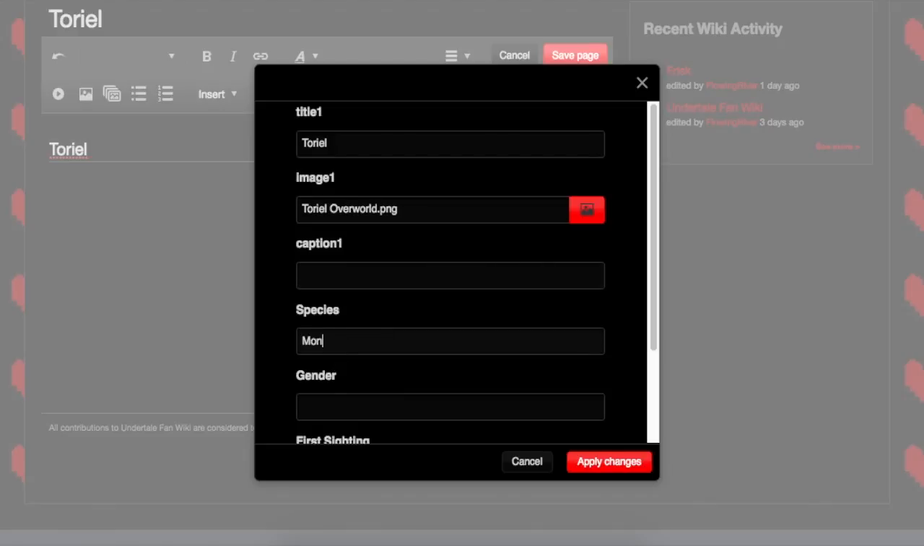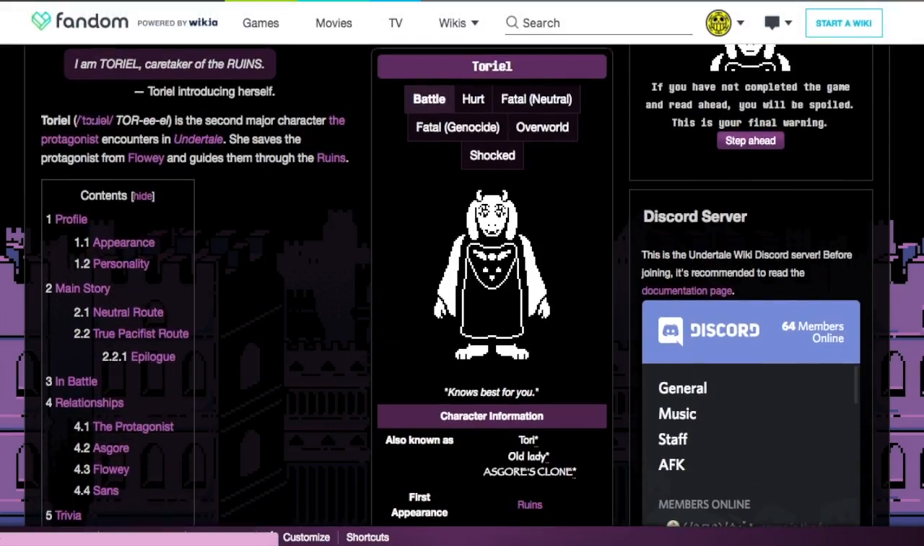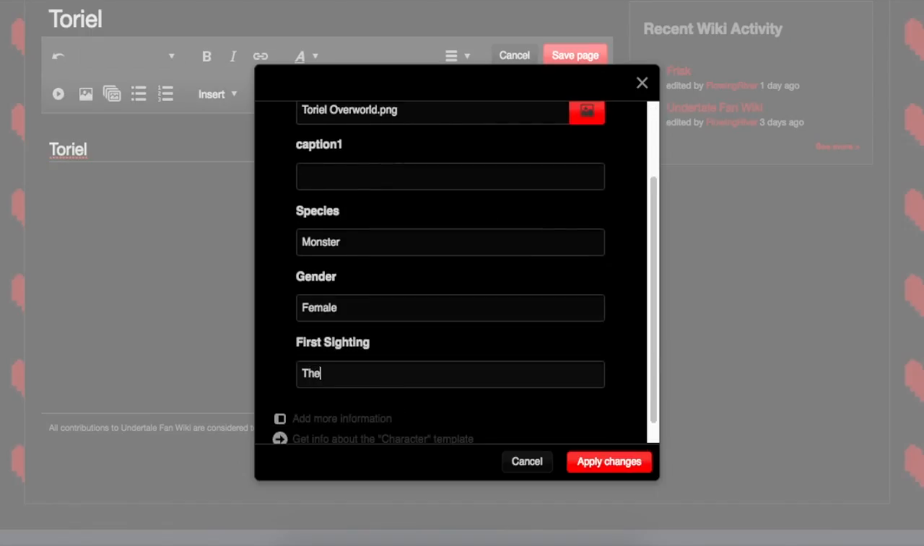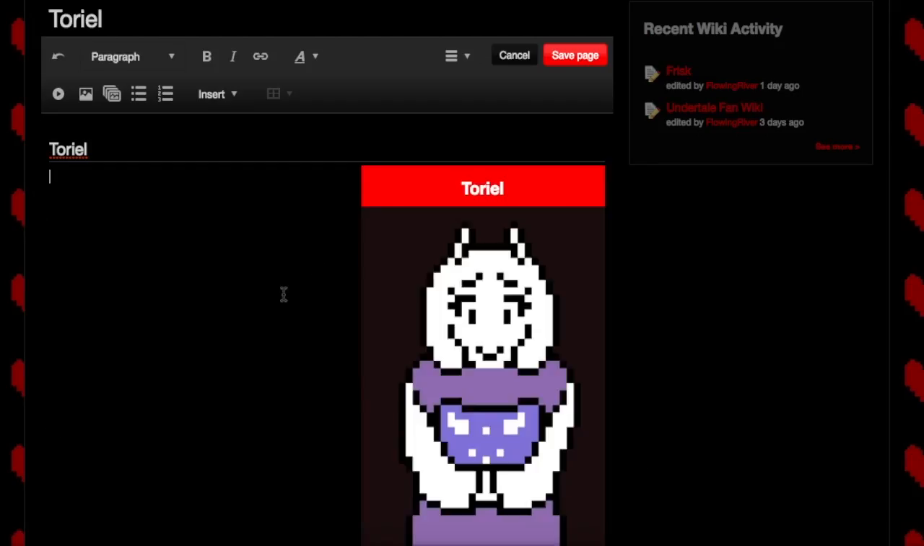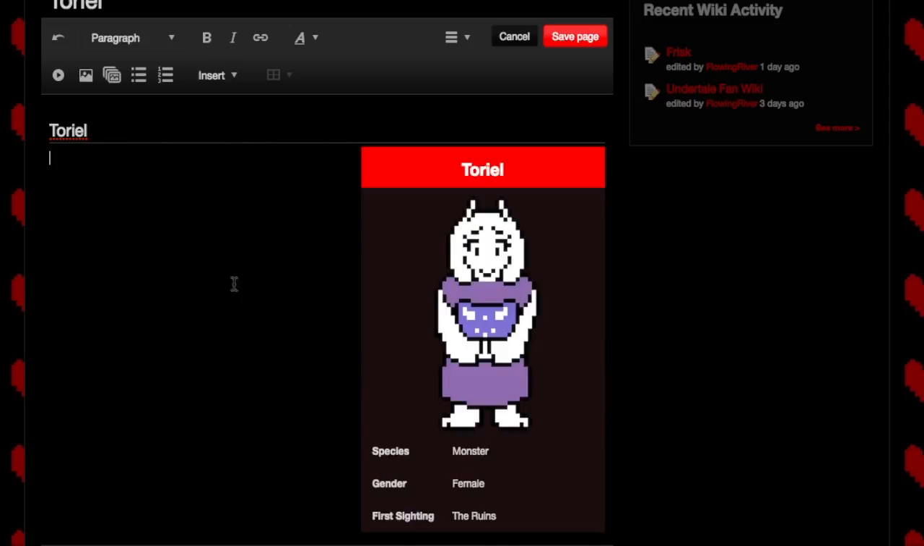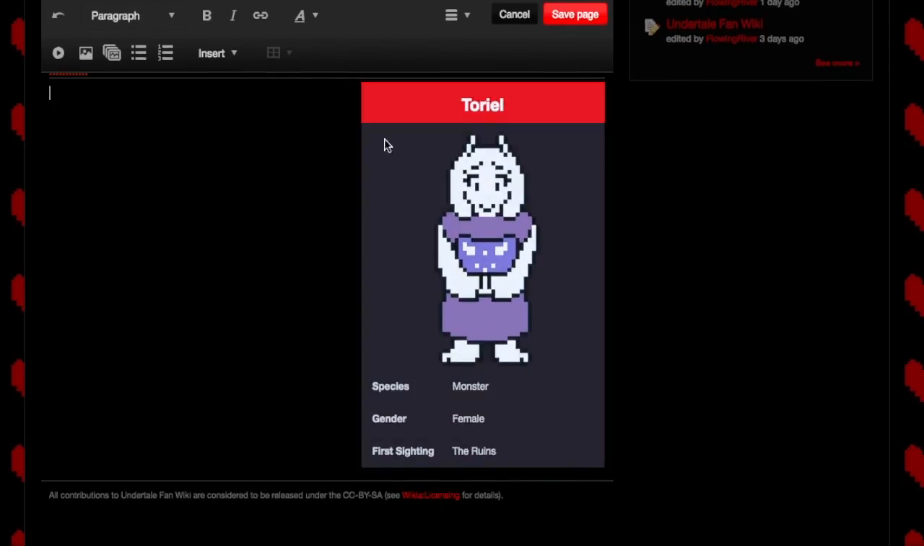So species, monster. Gender, female. Is this tutorial actually female? It doesn't actually say, but I want to say she's female. First sighting, the ruins. Apply changes. So now you can see, yeah, that's better. That doesn't really look like Toriel's actual sprite. Yeah, her eyes are closer together.